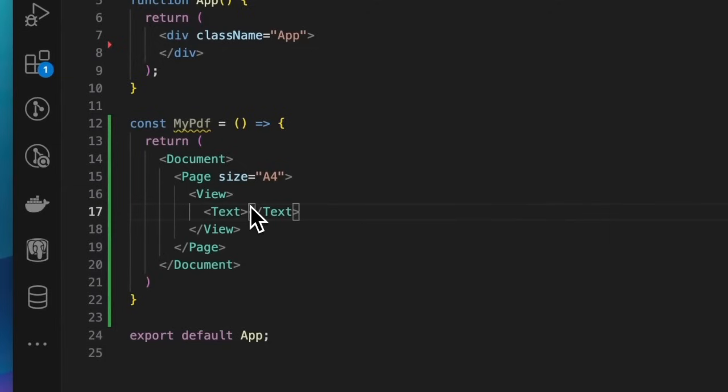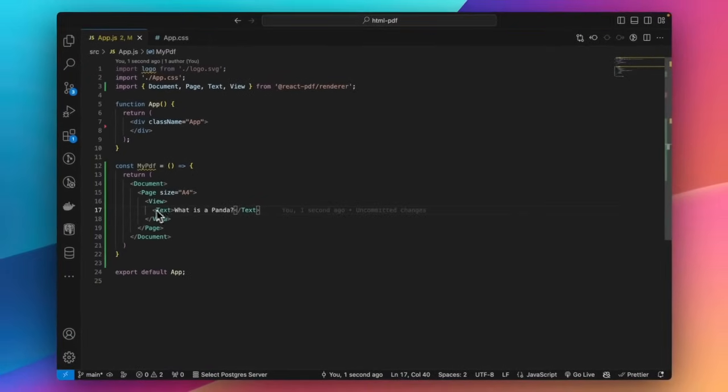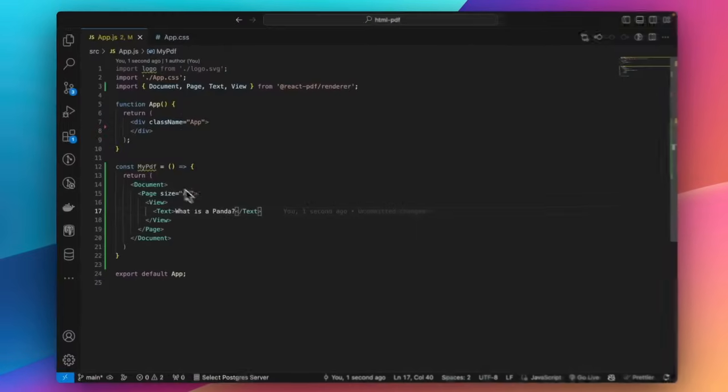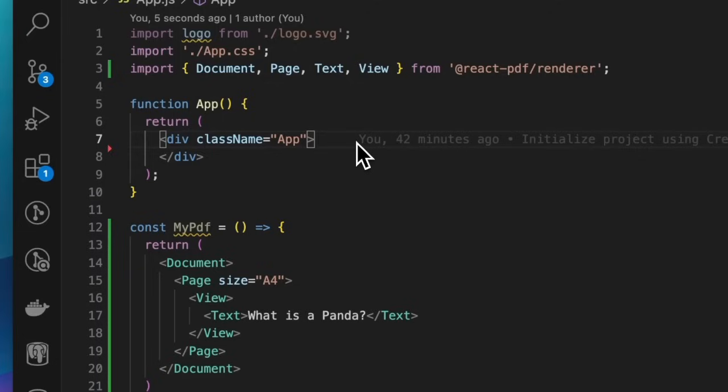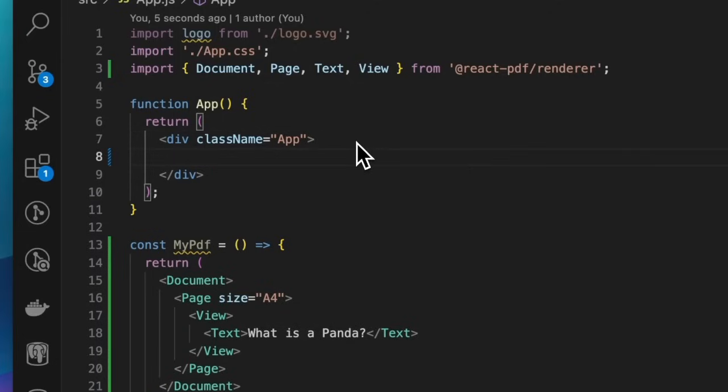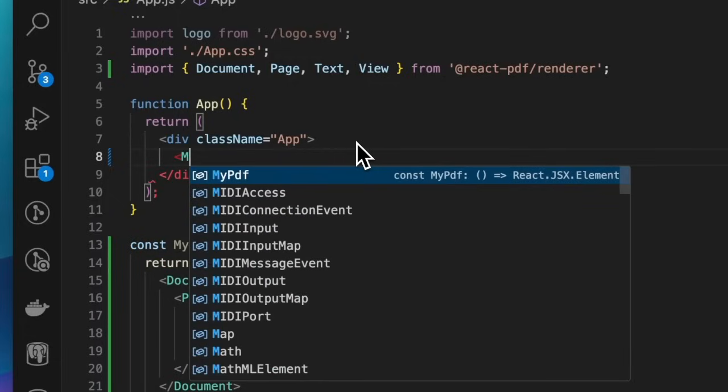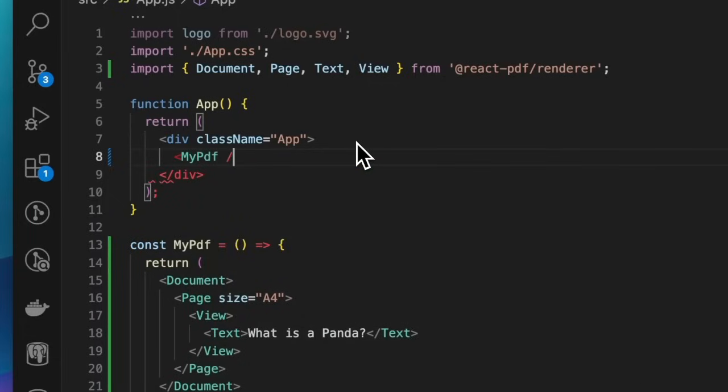Now we can write anything. Let's say what is a panda. Okay, so this is the text. Now if you go back to your screen, you don't see anything, because although we have created this component, we haven't rendered it yet on the screen. So now we come here, and what we do here is we just render the my PDF component here like this.